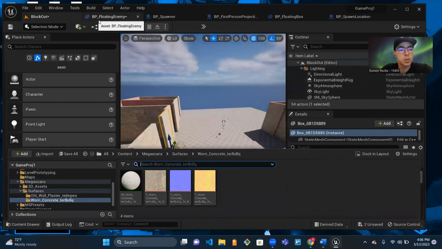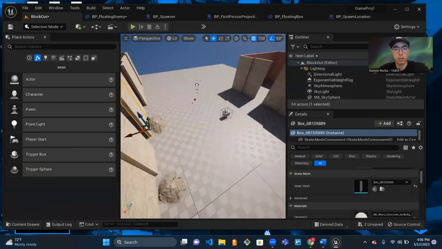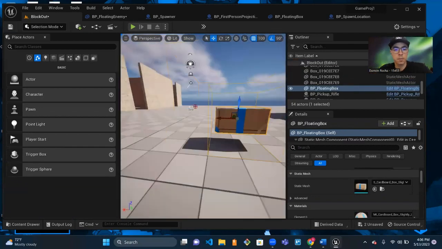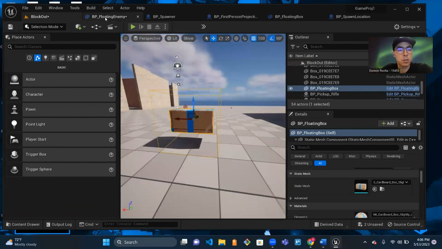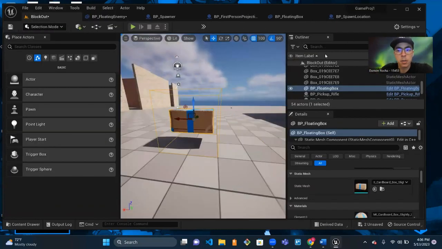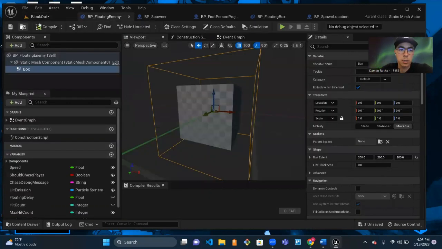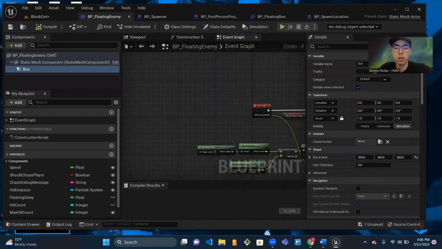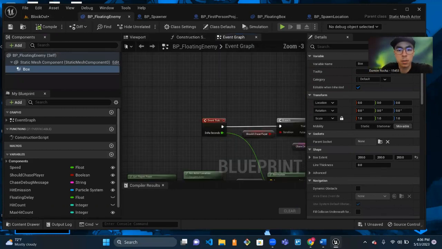Next, I wanted to cover this BP floating enemy. This is a blueprint actor I created that will follow the character, or follow the player. The BP floating box is a child of this BP floating enemy, so it inherits a lot of its functionality. It's mainly all shown here in the event graph, so I'll start with the event tick.